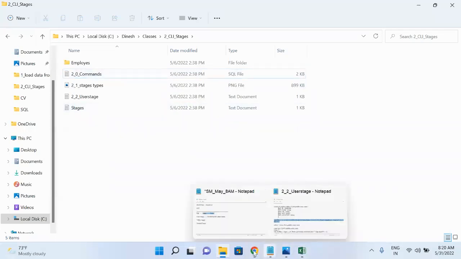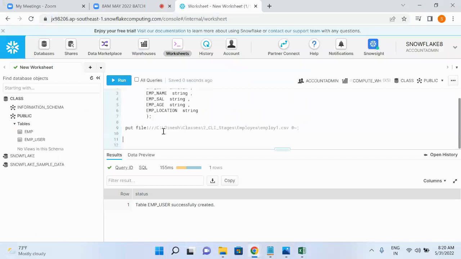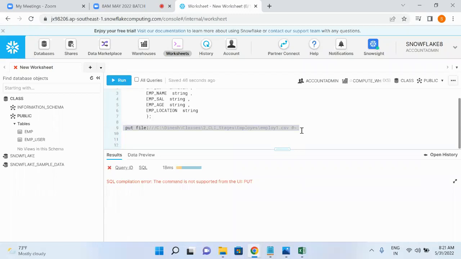Now, coming to this, what we are doing is: this particular path we have given, put this particular file, pick the file from this path, and put it into this stage area. That's the meaning of this command. Now, most importantly, observe what is happening here. When I try to run this PUT command, it will not execute in the user interface. The PUT command is not supported in the UI, the user interface where we are working.